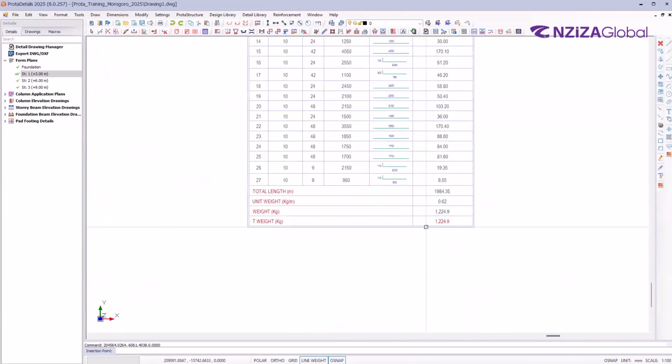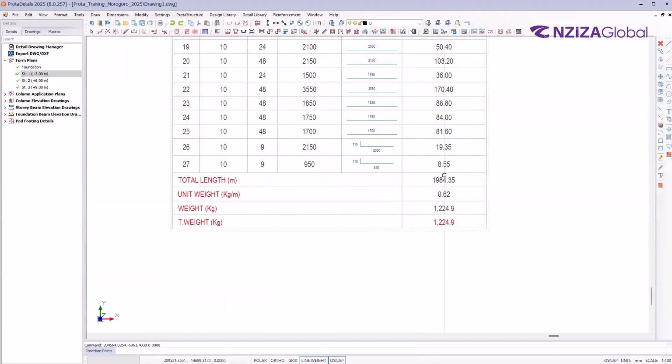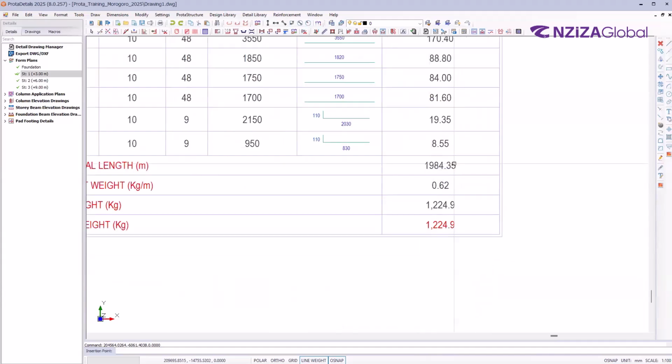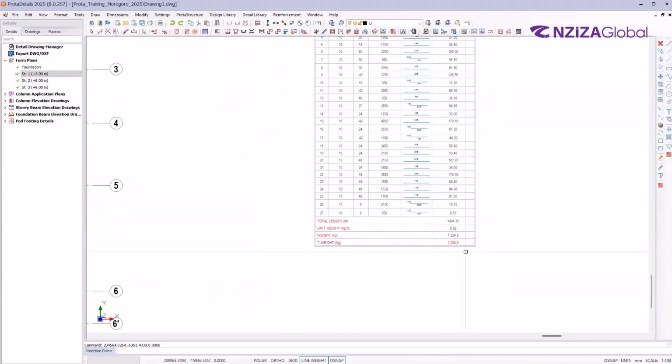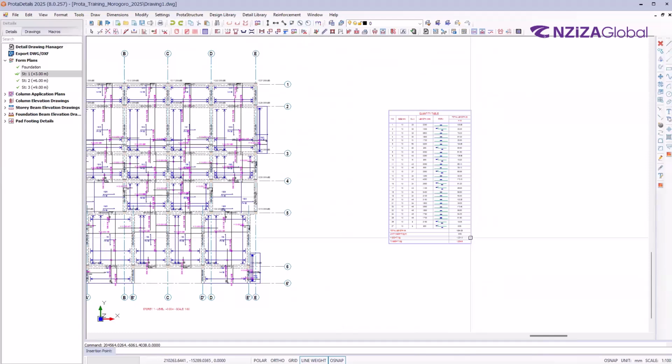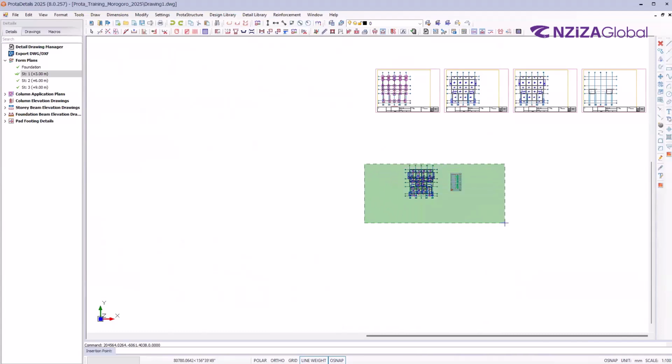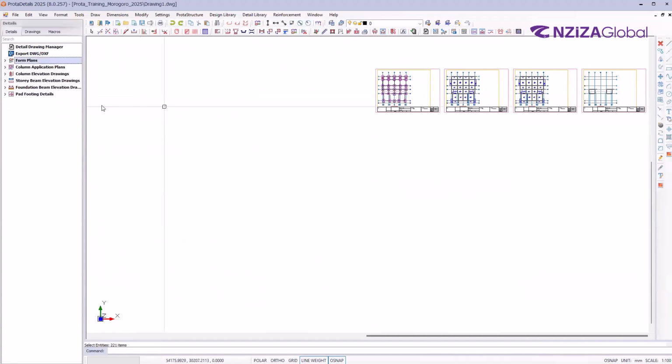And here at the bottom, I will be able to see the total length, even the total weight. You know, these are very important information. Okay, so let's go on and see the other member type. Let's go for the column applications.